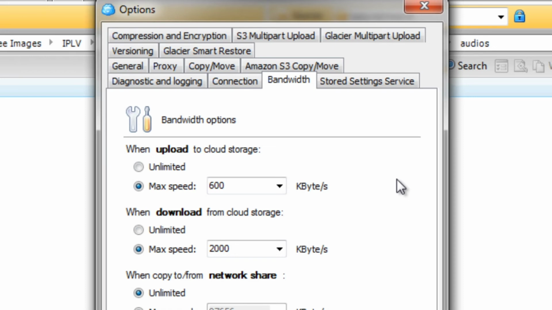Now, if it is set at unlimited, obviously it will try to upload as fast as it can. But in doing so, it will actually utilize the majority of your internet connection. So if you're going to want to upload, but you also want to use the internet and you want to work on other things on your business, then you do not want to select the unlimited. Otherwise, what will happen is it will max out, and then it won't allow you to actually use the internet.